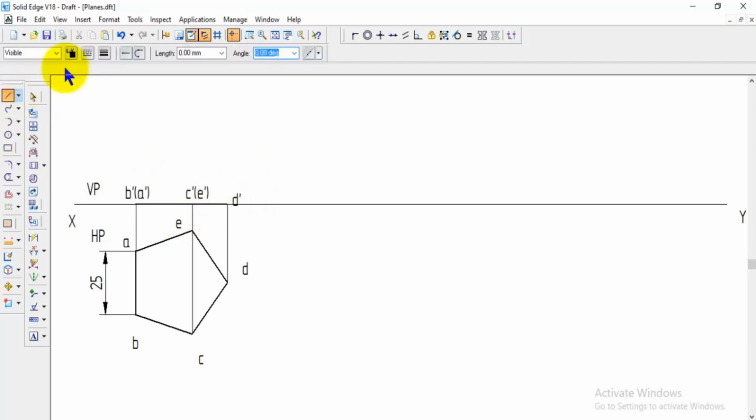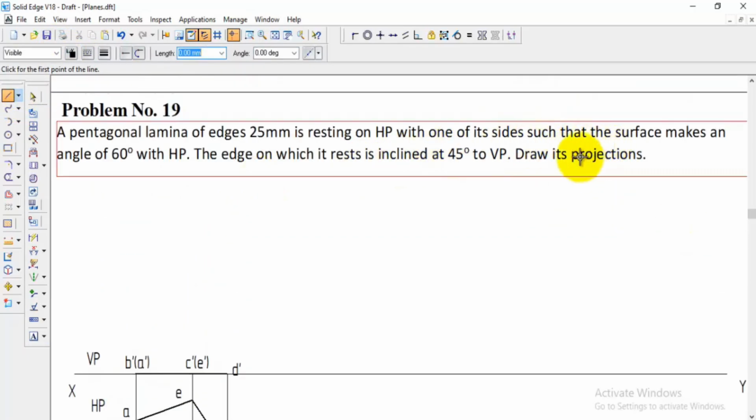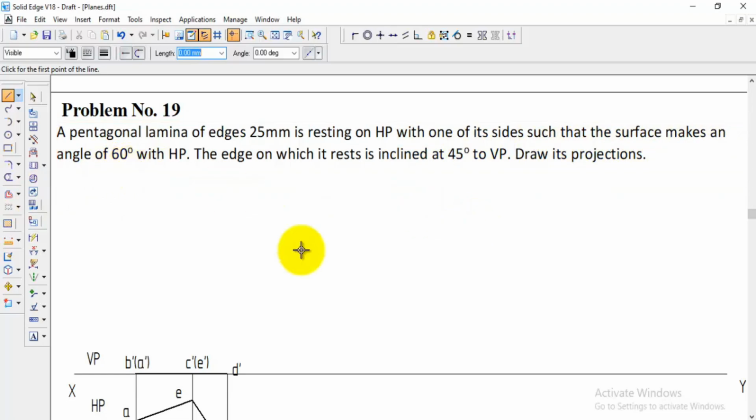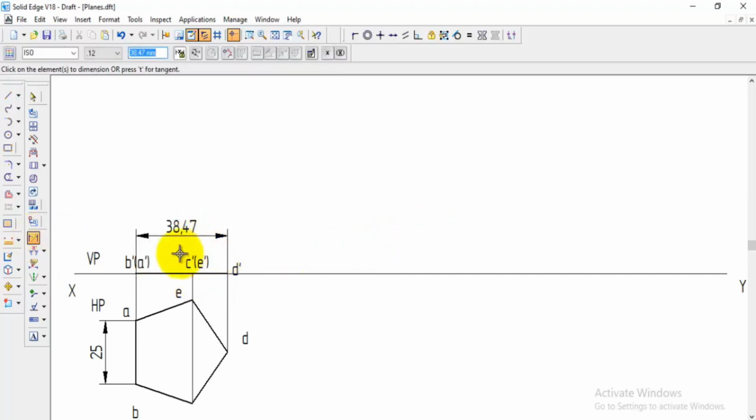And coming to the second step, in the question they give that the lamina, the edge on which it rests is at 45 degree, and the surface makes an angle 60 degree with HP, that means surface inclination 60 degree, so we need to make this one 60 degree. So before that we can check the dimension, because next step it is needed. Select this dimension, it is 38.47.